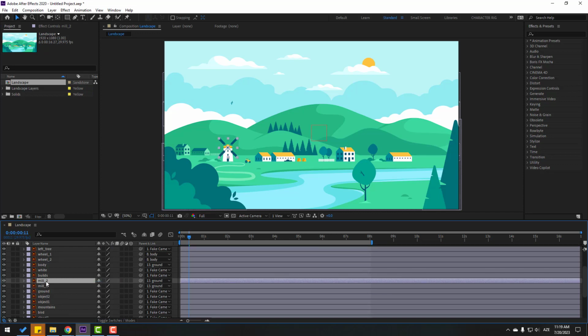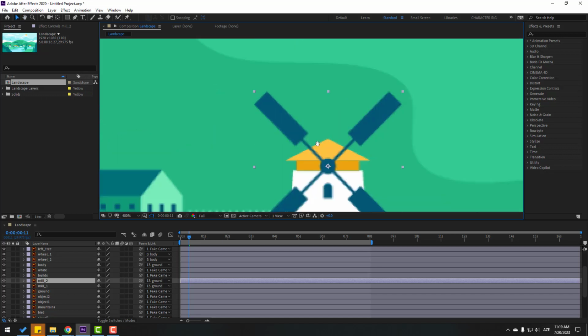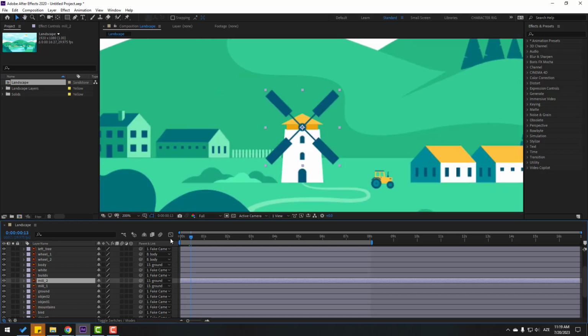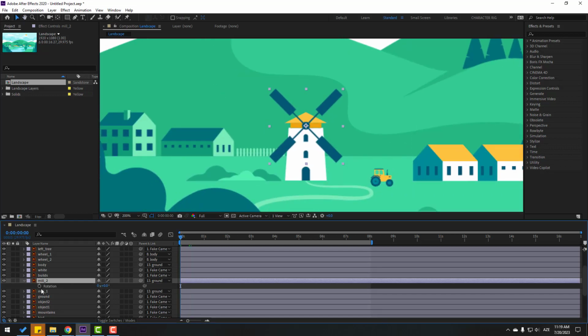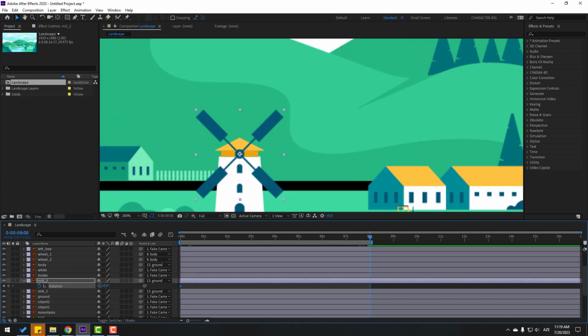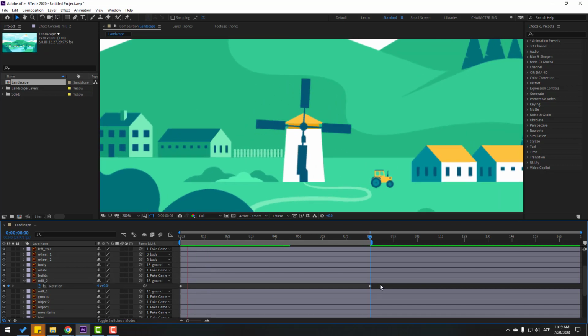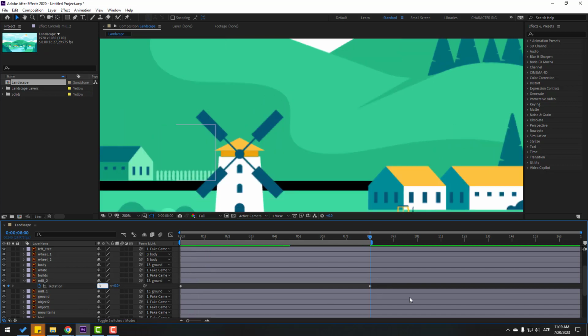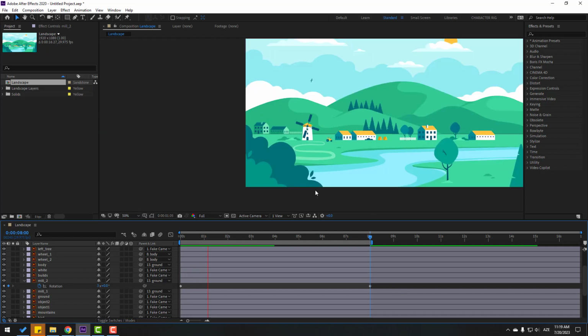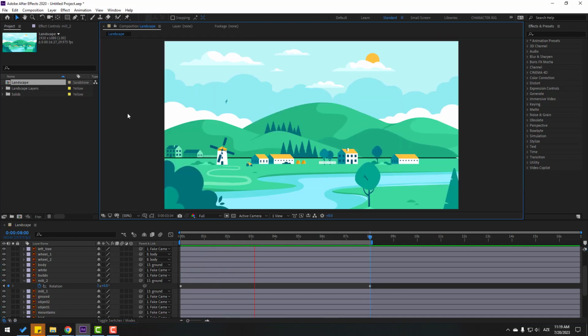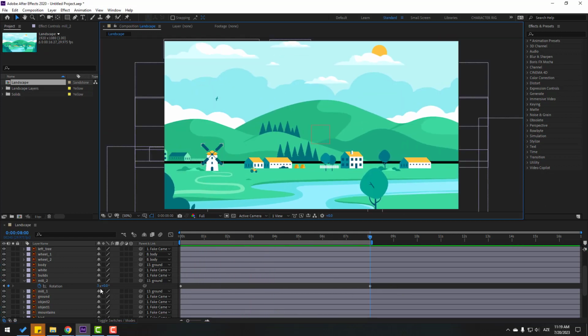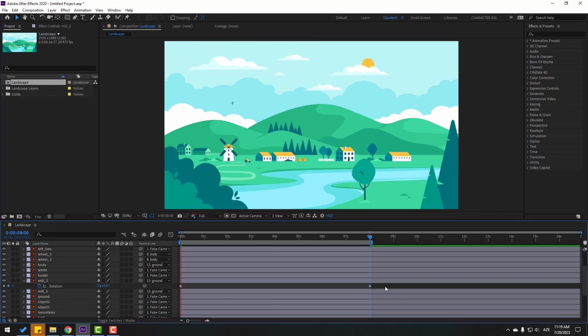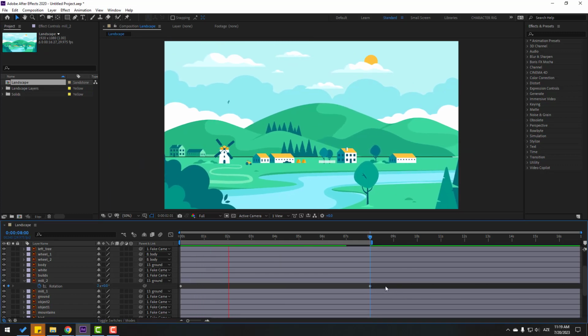Select this mill 2. Let's zoom to here and go to the first second. Press R, open rotation, make a rotation keyframe. Go to the last keyframe, change to 4. Let's see. Okay, this is very fast. Let's change to 3. Okay, that's good. Or we can change these to 2 for slow animation. Nice.